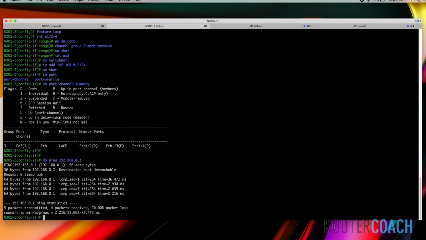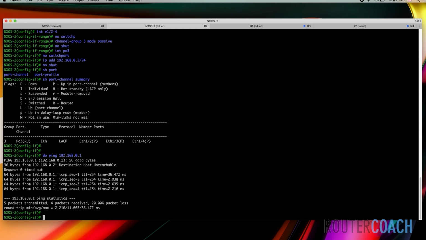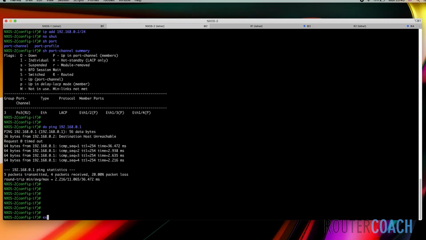The last thing that I'm going to show you here is a port profile. We saw it briefly mentioned here. A port profile is a simple way to configure interfaces. By assigning a port profile to multiple interfaces, we can provide all of these interfaces with the same configuration, and any change made within the port profile is inherited by all the other assigned interfaces. I'm only going to do this on one Nexus, so I'll just do it here on Nexus 2.